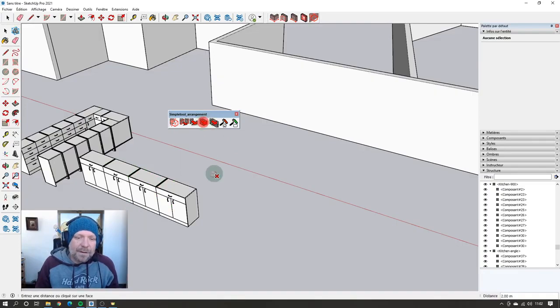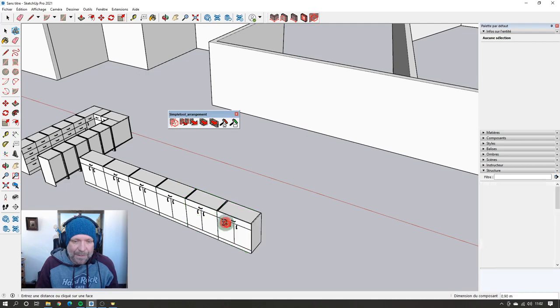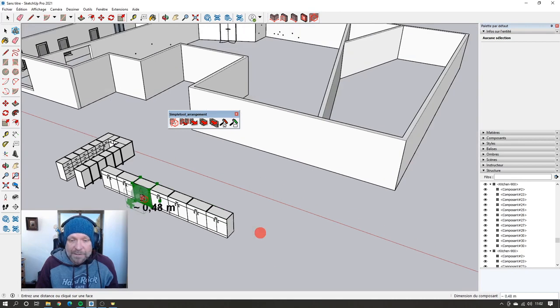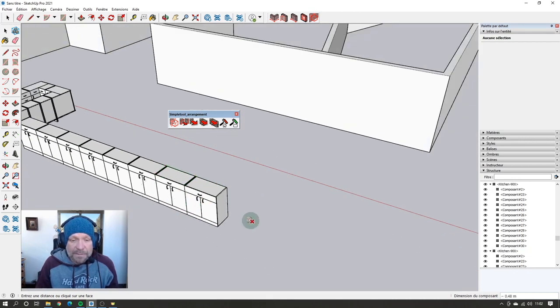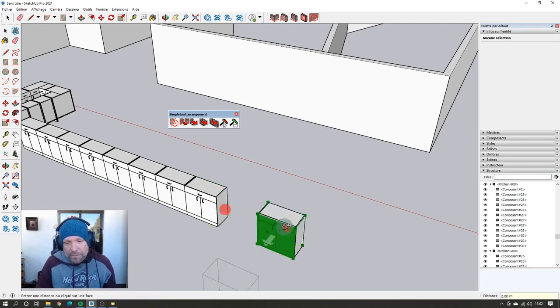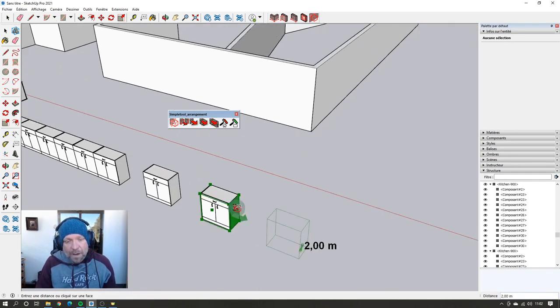Now let's talk about Simple Copy. It works exactly the same as Simple Move, but instead of moving the component, it makes a copy. So if I want to make a copy at 2 meters, I put 2 meters and I just do a click. And every 2 meters, I will have my component.